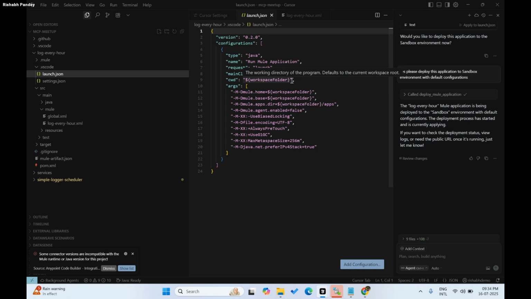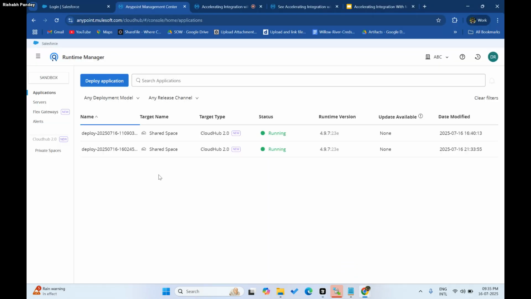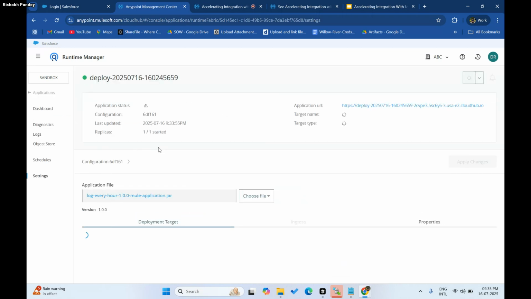Then we have some custom Mule runtime arguments. With these two files under the .vscode folder, we can run a Mule application, auto validate flows, and also have Cursor assist us intelligently with context without using Anypoint Studio. So as it says that this application is deployed, I'll just check it in the Anypoint platform. Yeah, so this was the particular application which was deployed right on 9:33.